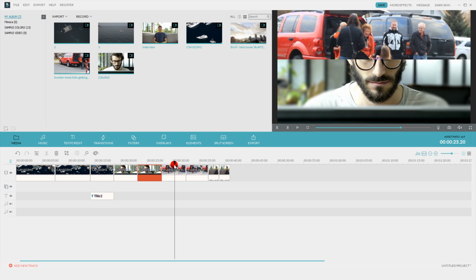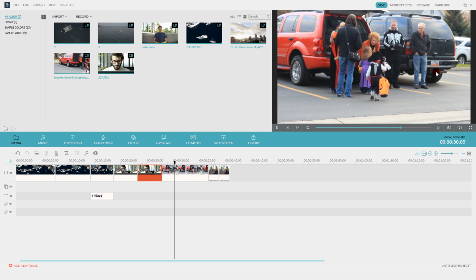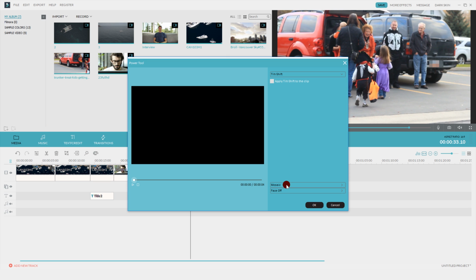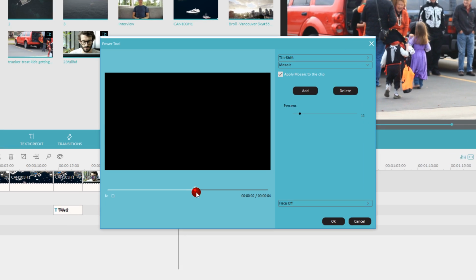So moving on to the mosaic effect in the power tool. So what I want to do in this clip is blur out the license plate. So you've seen examples where maybe a logo or a brand is blurred out, or a face is blurred out, or sometimes license plates get blurred out. This can be used in cases where you want to protect yourself from any legal problems.